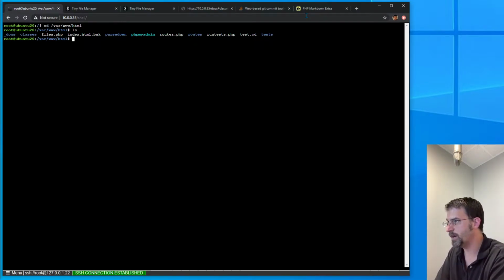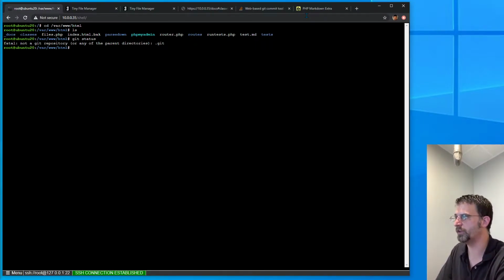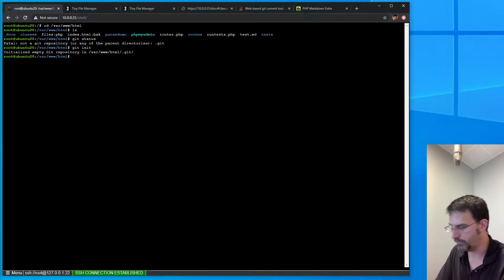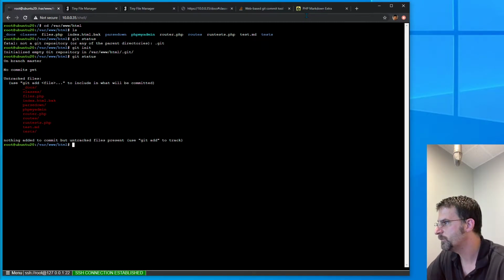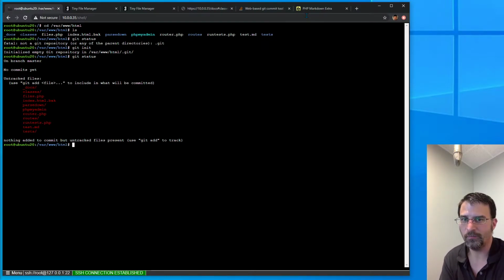And right now, if we did git status, we would see that it's fatal, not a Git repository. In order to turn this into a Git repository, we have to run git init. It says initialized empty Git repository in this directory. If we do git status again, now we see that we have no commits yet, and we have all these untracked files.